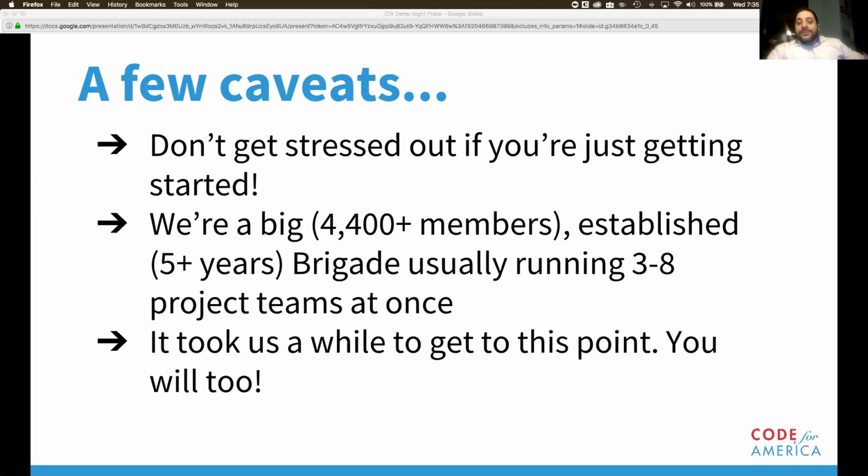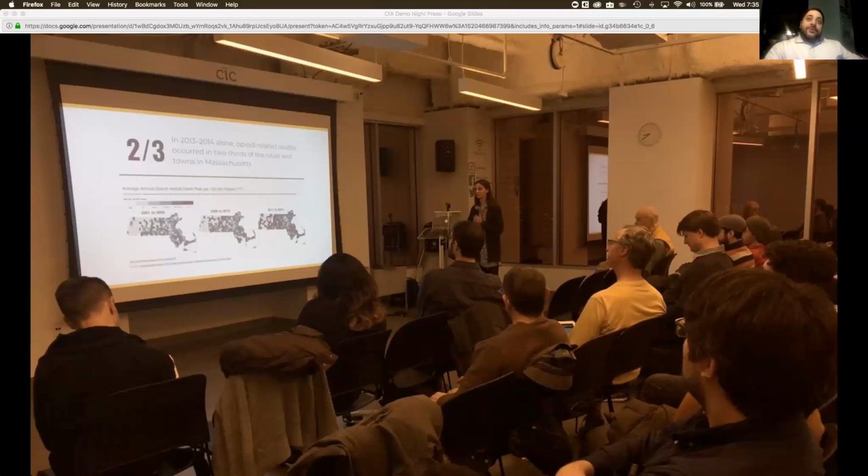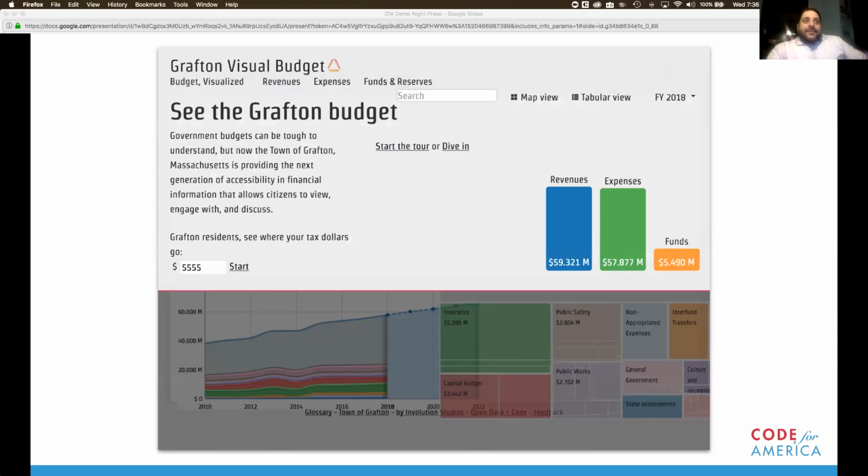Brigades or demo nights are super fun. They're huge energy builders. They get people going, and you get people like this. So this is a woman from the state data team who I work with here at the Commonwealth, and she's presenting this really amazing data story that they did on the opioid crisis in Massachusetts. This was a huge hit. They're a great government partner, and they came to hang out with us.